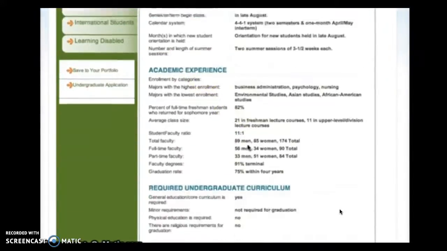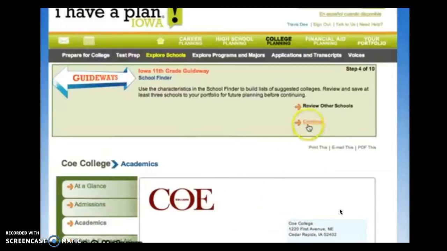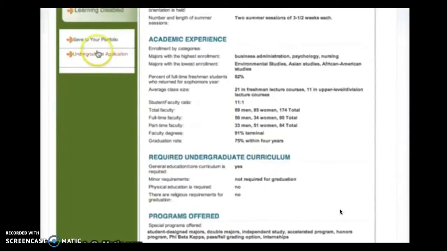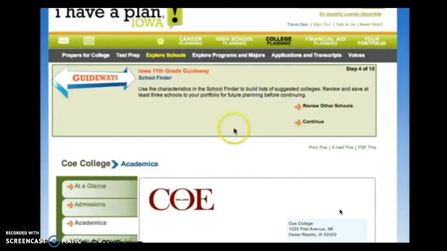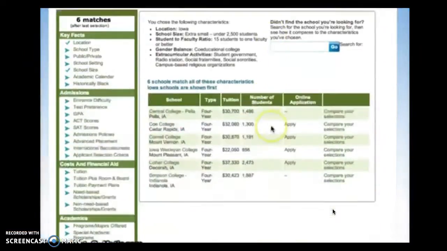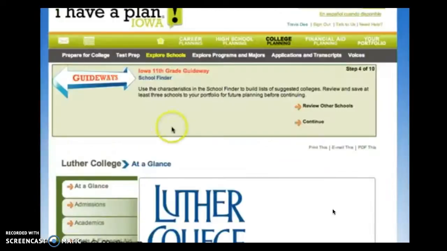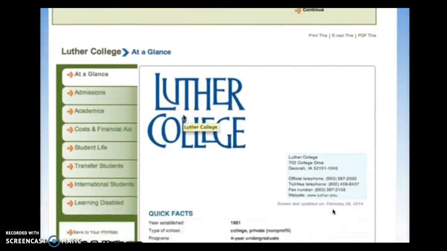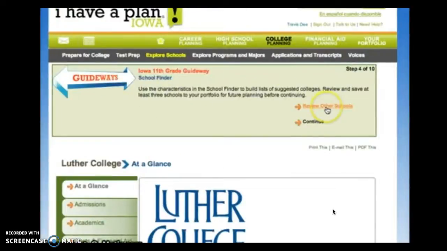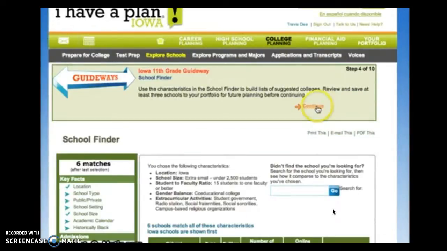But the key is, once you're done with that, you're going to need to save it to your portfolio. Okay, you need to save at least 3 of these to your portfolio before it'll allow you to continue. So once you're done with saving that one, you can review another school. Maybe I'm going to review Luther. Once I've reviewed it, if I like it and I want to save it to my portfolio, you need to do that at least 3 times. 3 schools before it'll allow you to continue.